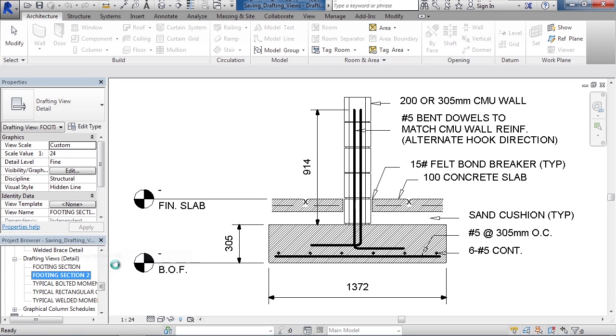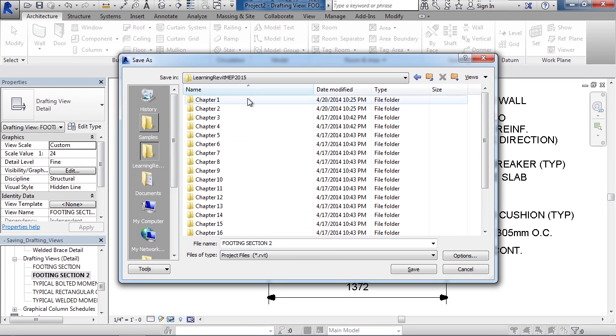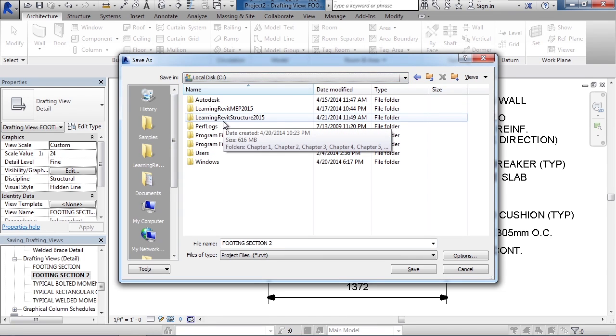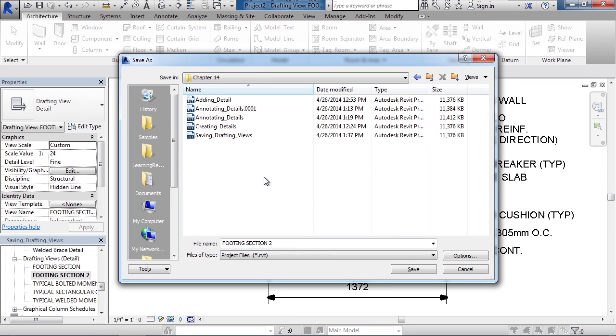When you click Save to New File, it'll open up a new window asking you where do you want to save this new file. By default, it may open up to your actual standards or library location inside of Revit. Well, let's change that and browse to the actual location of where you stored the files for this lesson. So on the C drive, Learning Revit Structure 2015, Chapter 14. Now, you don't have to save it here, but in this example, I will.